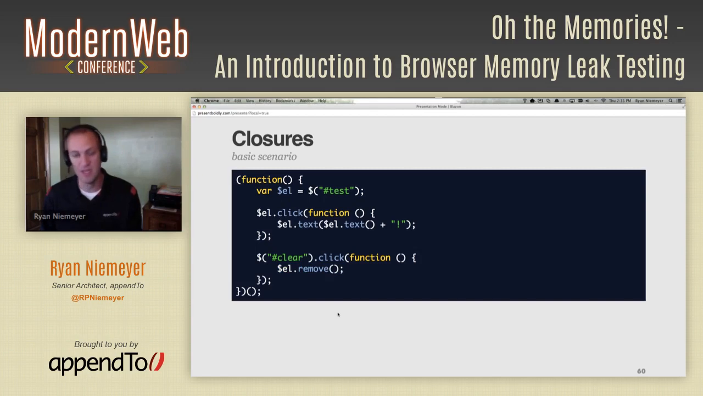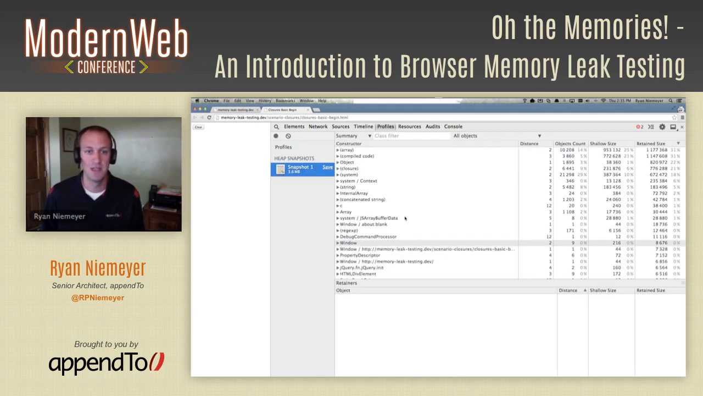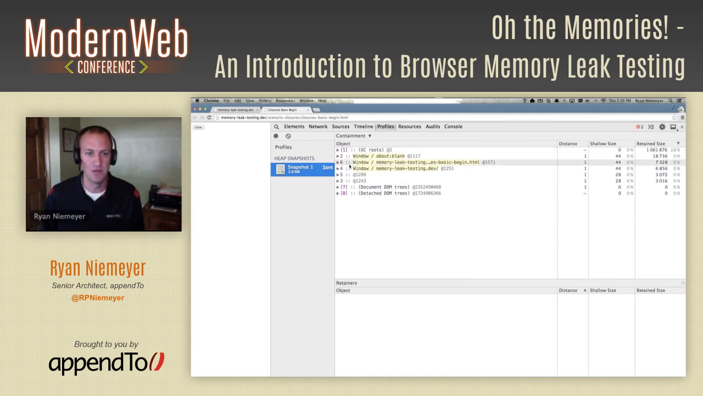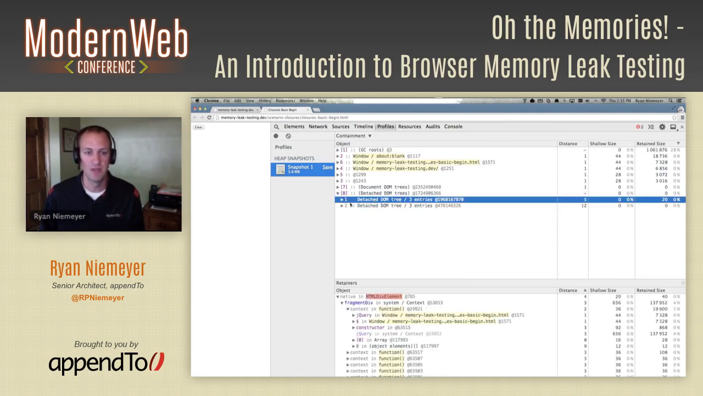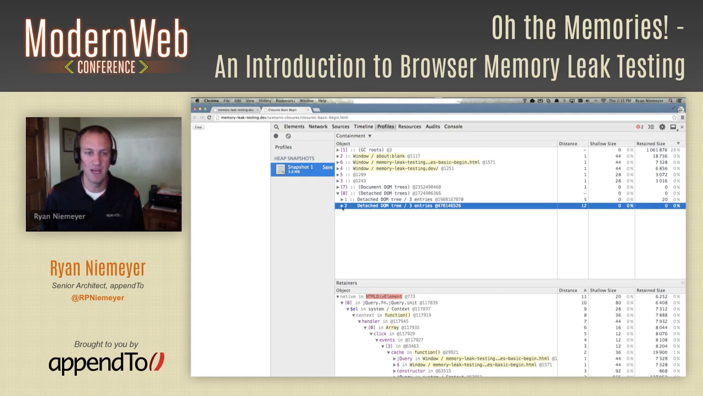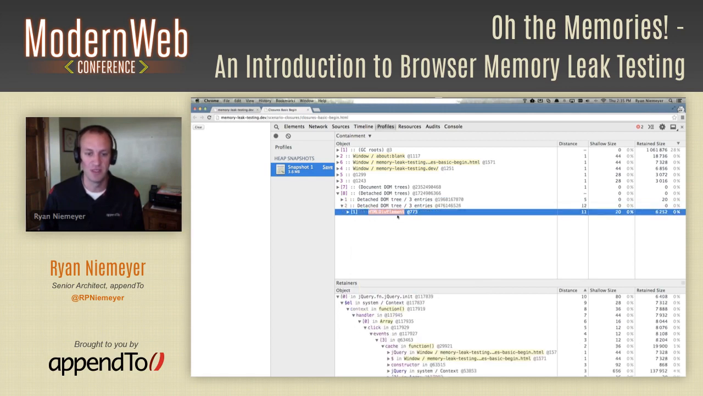But let's see what's happening here. So I open this up, and I'm going to clear that, so I'm removing it. I'm just taking a snapshot, and let's go into detached DOM nodes. Again, I see my jQuery stuff that I'm okay with, but here I have a div. If I hover over it, I can see, yep, that's my testing div. It's being held on to for some reason.